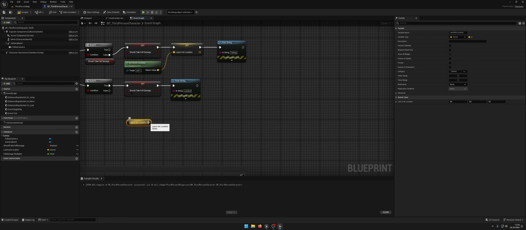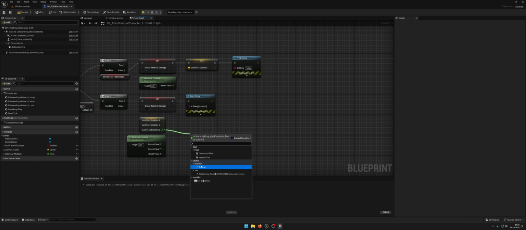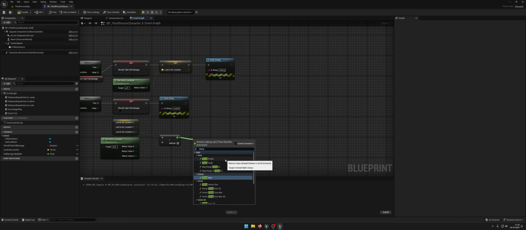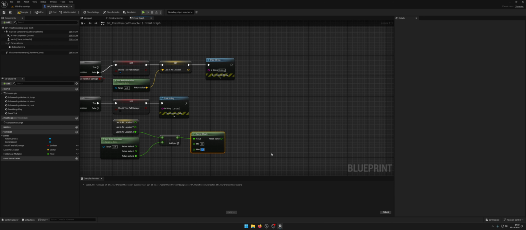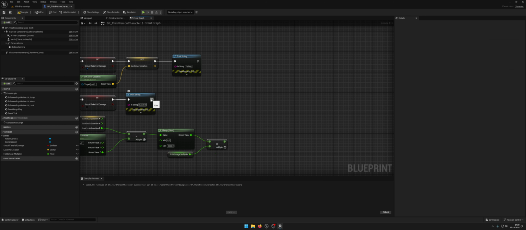Then we're going to compare our z value of the location we stored when we were in the air and our current location when we have landed again. And we're going to clamp it so that we don't get a negative value out of this, because fall damage should always be a positive value. And we'll multiply it by our fall damage multiplier and print out that value.